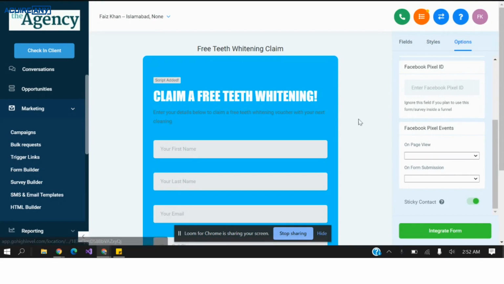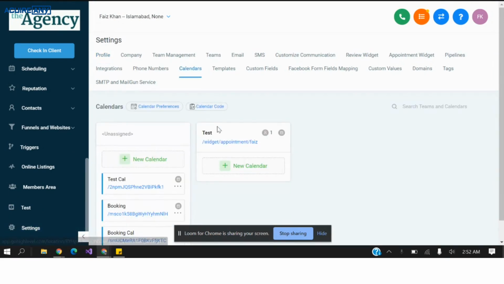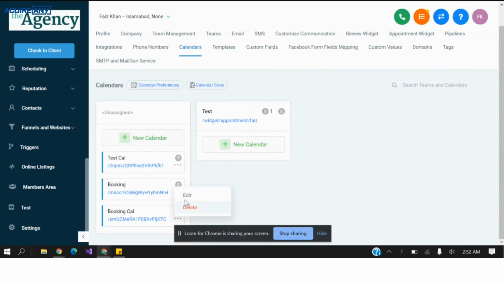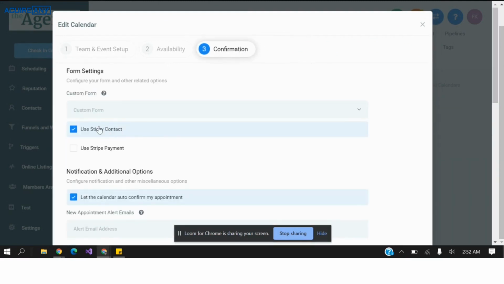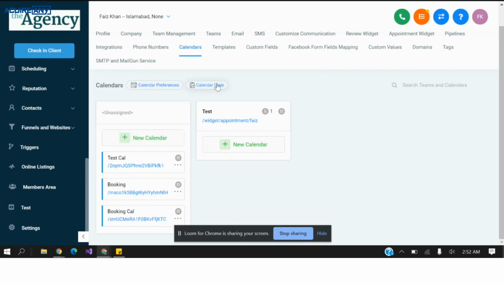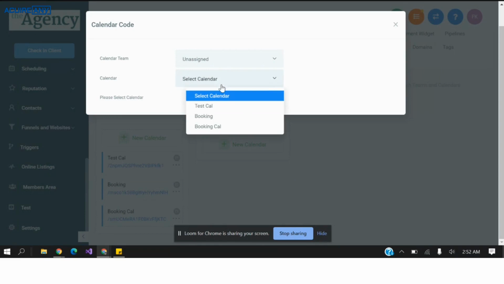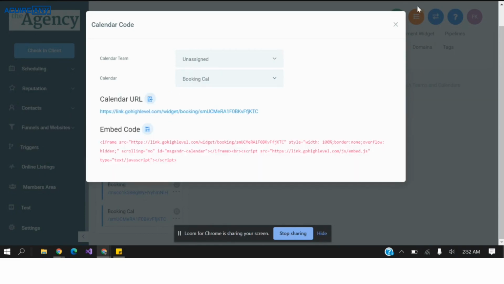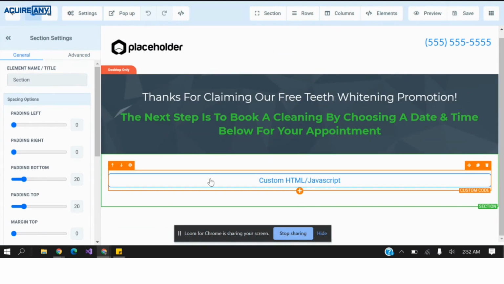Okay, so if I go into the options for my form, sticky contact is enabled, and then when I go to settings and calendars, this is the calendar that I'm using, and sticky contact is enabled for this as well. If I was going to use a custom form, I would make sure that sticky contact is enabled in that custom form as well. And then just to show you, you can get the embed code for your calendars from here. So that's where I got the code, and then I went to my funnel and added this here. So all of this looks good.